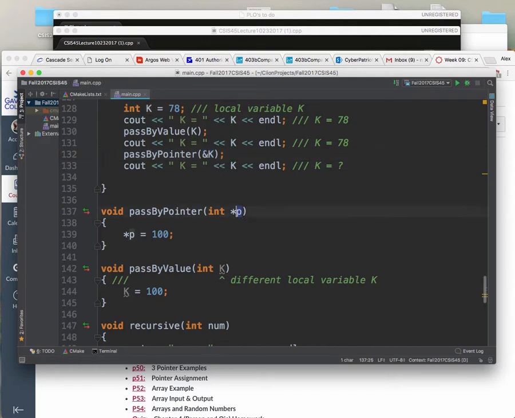So little p becomes equal to the memory address of k, and then when I change p using the dereference operator, this here changes k in the main. Okay? So here pointer p points to the memory address of k. Which is why when I do asterisk p is equal to 100, that actually changes this value of k right here to 100. Okay? So that is a pass by pointer.